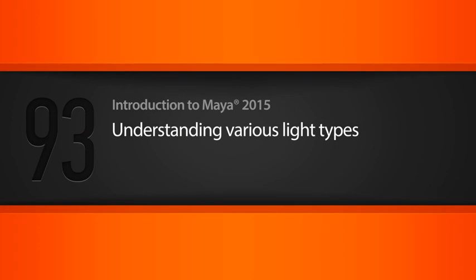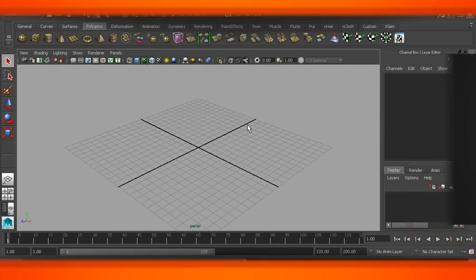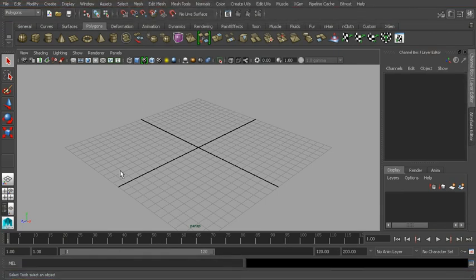Okay, so in our first lesson of this lighting and rendering portion of this training, we're going to take a little bit of time to talk about some of the different light types that are available inside of Maya. Okay, so we're just going to start with a blank scene in this lesson. There's no need to worry about opening any sort of a start file for this particular lesson.